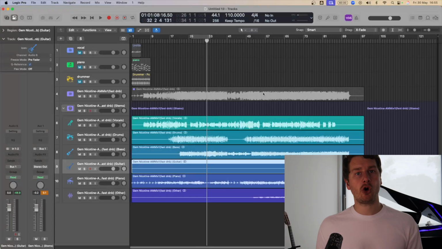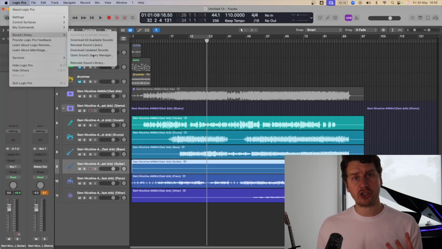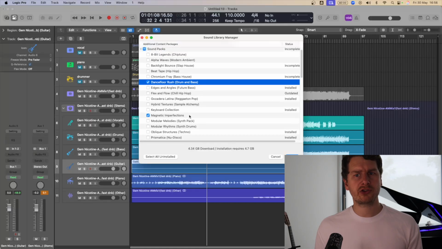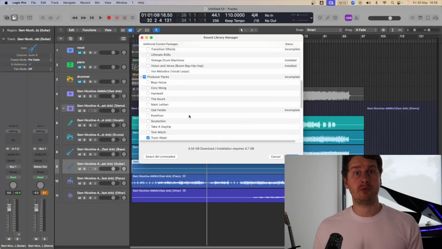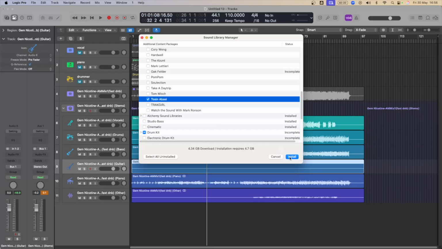What else have we got? Oh, there's some new sound packs as well. So normally each update, they add more content to the library. And here there are 3 new sound packs. There is Magnetic Imperfections, Dance Floor Rush, and Tosina Bassi. So if you're looking for some new content, something new and fresh to play with, if you go here, you can download this additional sound pack content. You can never have too many sounds.